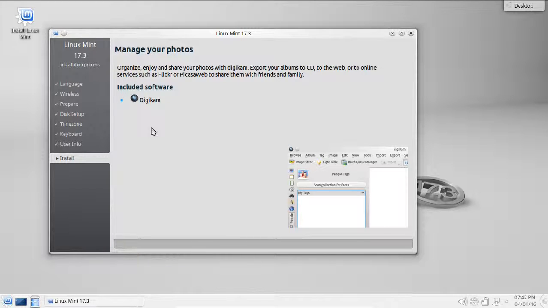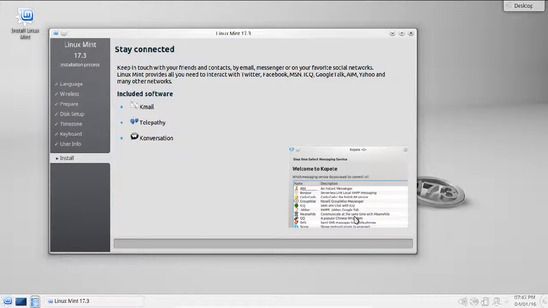So it is almost at completion. It says stay connected with KMail, Telepathy and Conversation. And now it is configuring the system locales, apt, and I don't require this, so I can just remove this. So these are all the language files. You can just click on this, and it will take some time to respond, but otherwise if you want to install it, it is good.